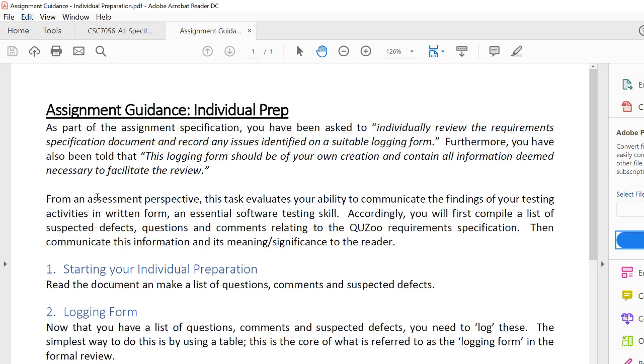So for that reason, unfortunately, I can't really give you a separate template to follow. I can't really show you any previous work because it would defeat the purpose of this particular part of the assessment.